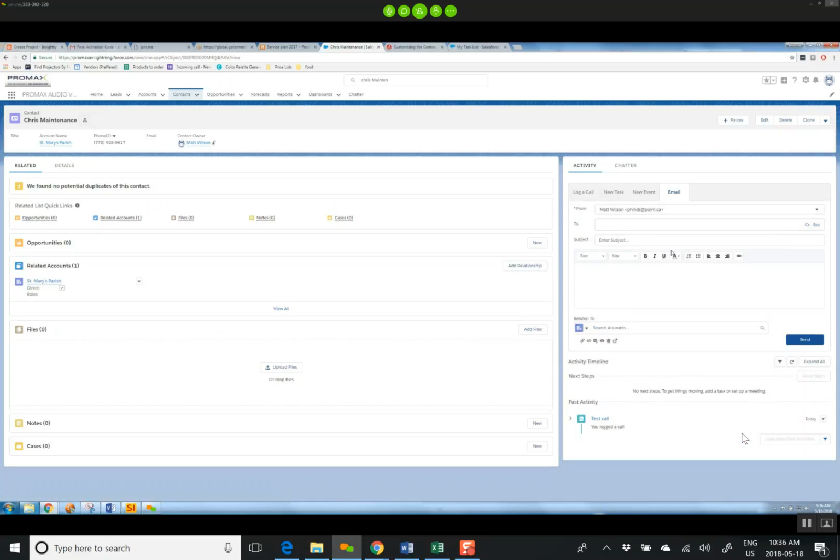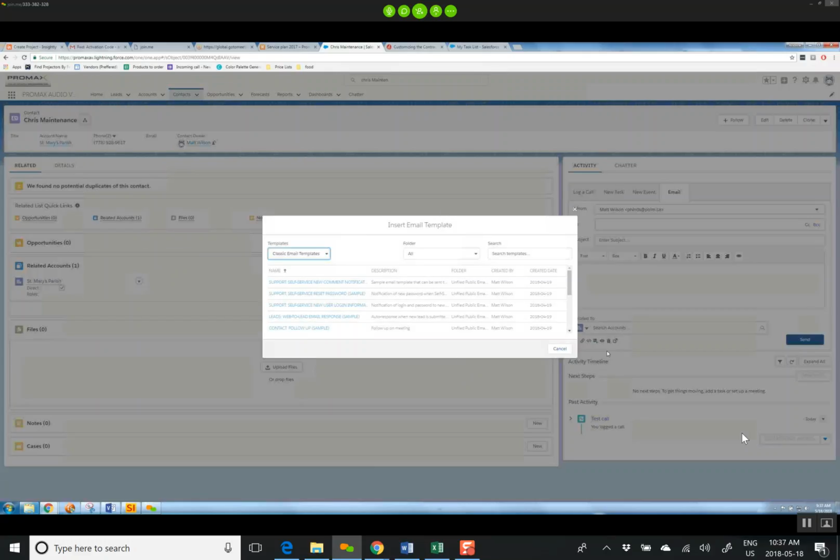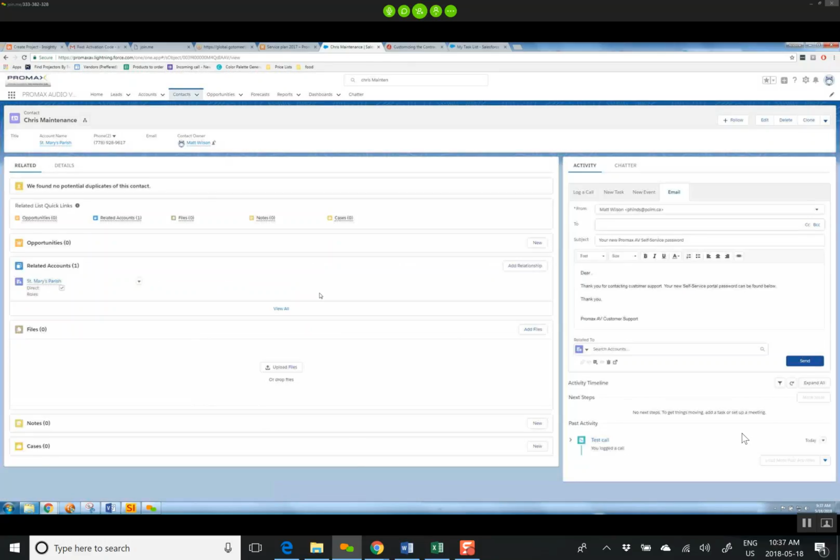So one of the things I love about this is if we go down below the email editor, there are these little icons by the send button, and the third icon from the left is that one right there. Select that and then say insert template, and then just pick one of those templates. It doesn't matter which one you pick. There we go. So we have the ability to create templates for ourselves.